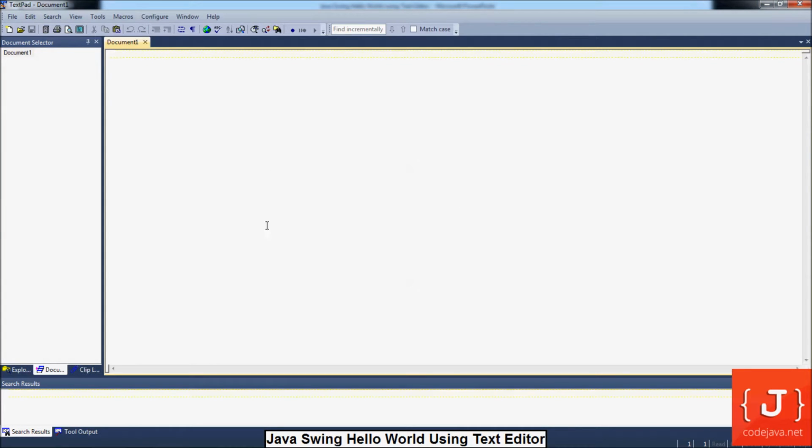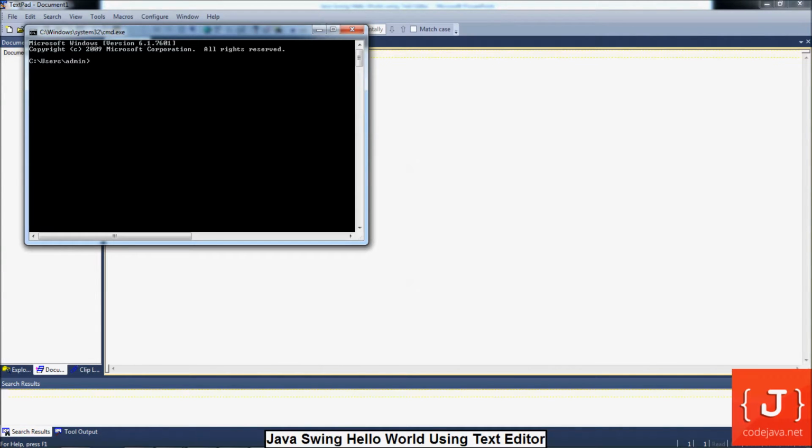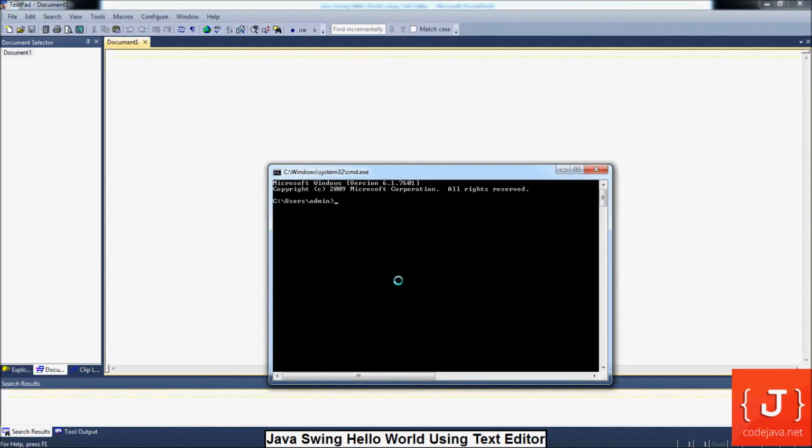Here's a text editor which I am using to write the program. You can use any text editor of your choice. And this is a command line in which I will show you how to compile and run the program. Okay, let's start.